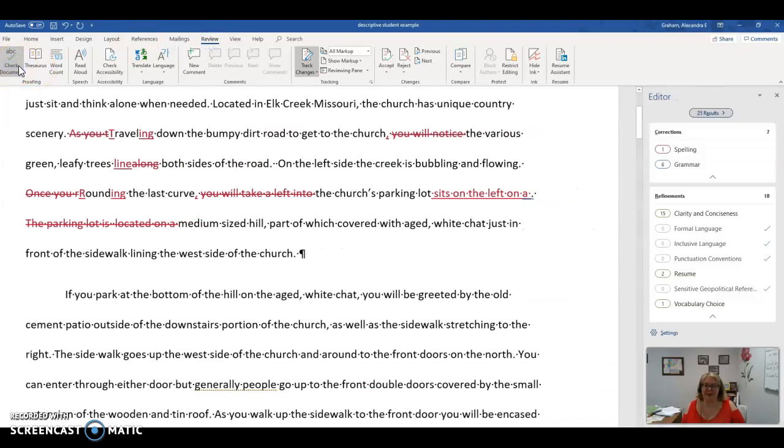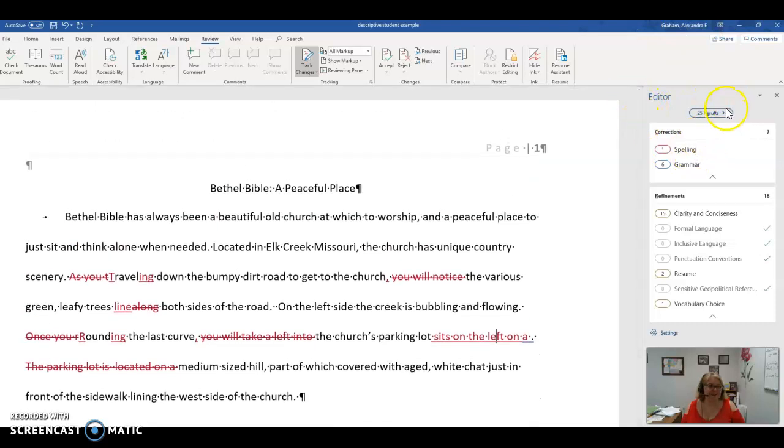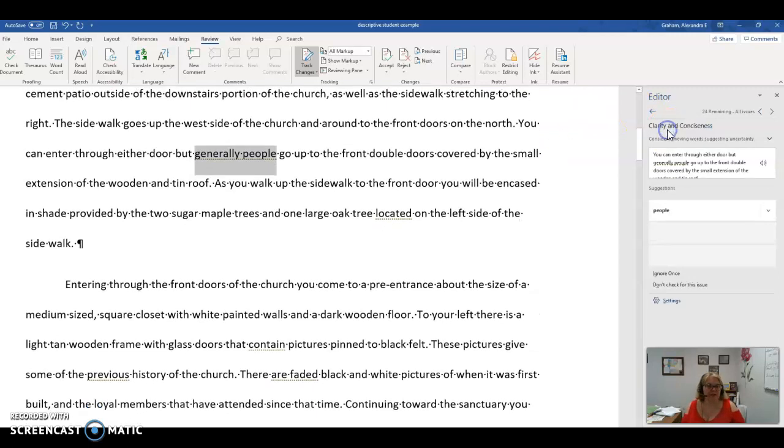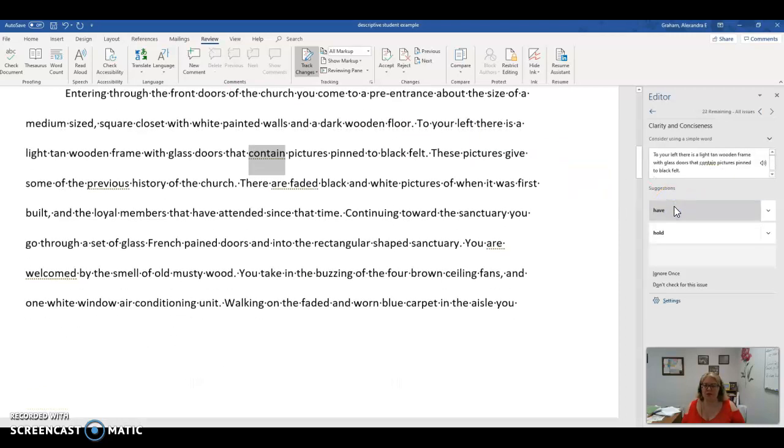All right, and now it gives me a whole bunch of things. So 25 results. All right, so sits on, so I've got an extra space, but I don't want an extra period here, so take that out. Resume checking results. Clarity and conciseness. Go through either door, but generally people. So I'll accept the people. All right, instead of located, sure, found.